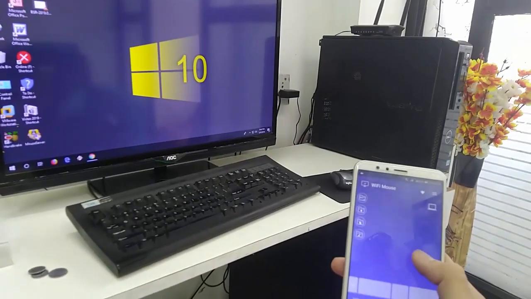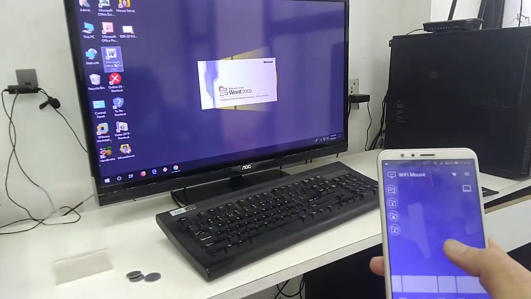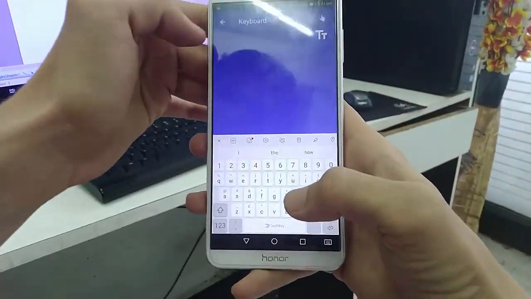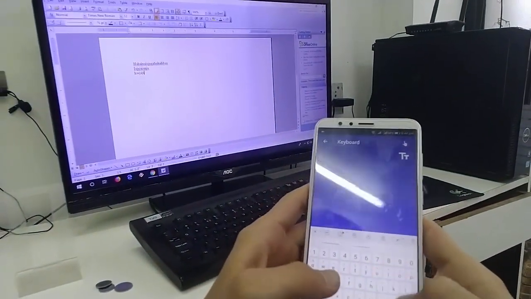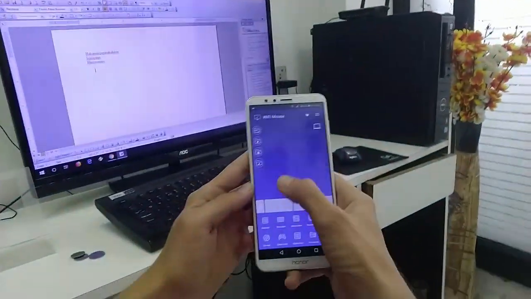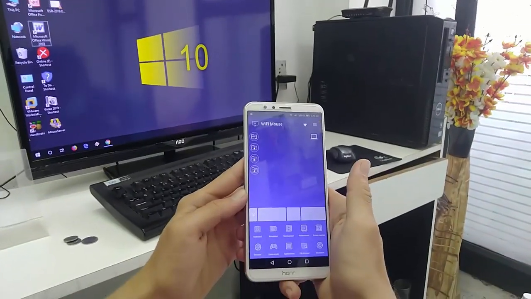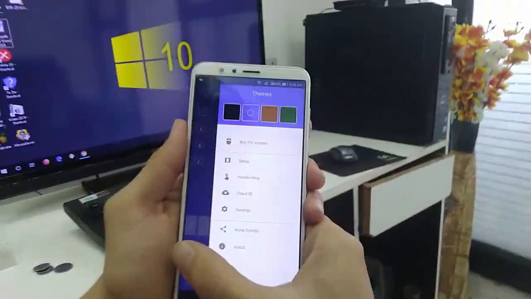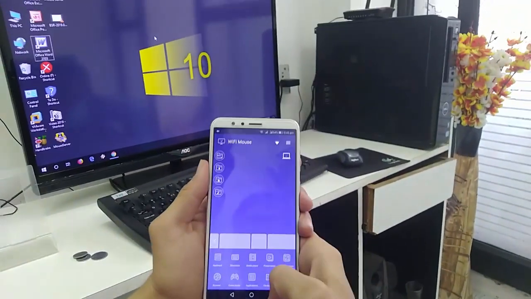Yeah, so the best thing is you don't need to connect again and again. This app will run on your Windows PC in the background. So you just need to open the app on your Android phone and you are good to go to use your mouse and keyboard. Yeah, working fine and accurate. So it has a keyboard. If you want, you can also use the keyboard.